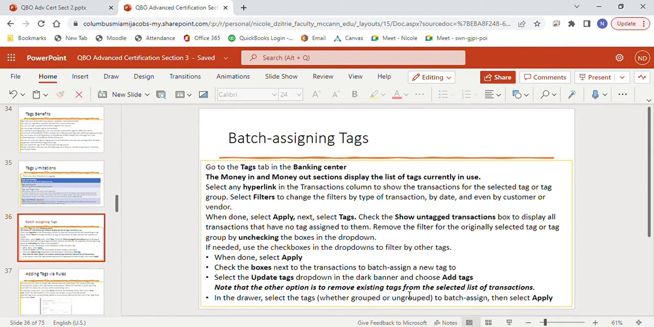Batch assign tags. You can go to the Tags tab in your Banking Center, and the Money in, Money out section displays the list of tags currently in use.